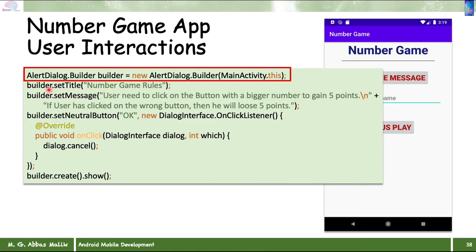And then we are saying what the title of that particular alert dialog will be, and what message we want to show here. Of course, the user needs to click on the button with the bigger number to gain 5 points. If the user clicks on the wrong button, he will lose the 5 points. And then we are also setting a neutral button, what we want to show on it and what we want to do when the user clicks on that OK button.